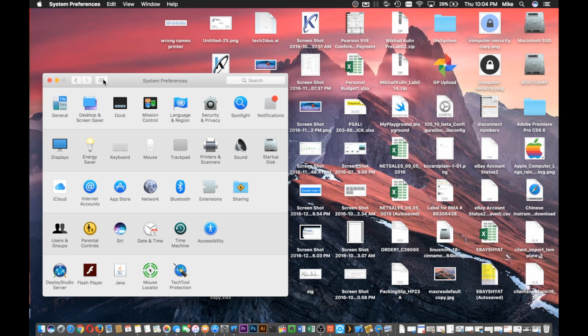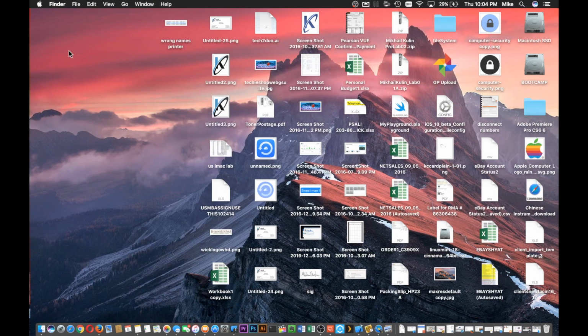Alright guys, and the next thing that we want to take a look at is Finder, and just some Finder preferences that we can adjust to make the Finder slightly more efficient at what it does. Alright, so from here what we'll do is open up, click on Finder, make sure you're in the Finder preferences.